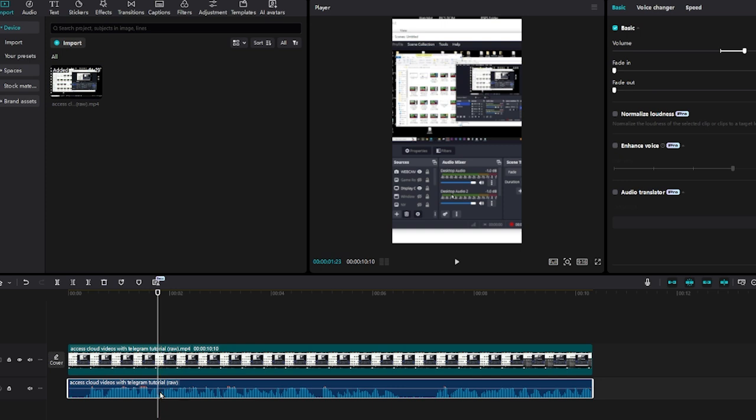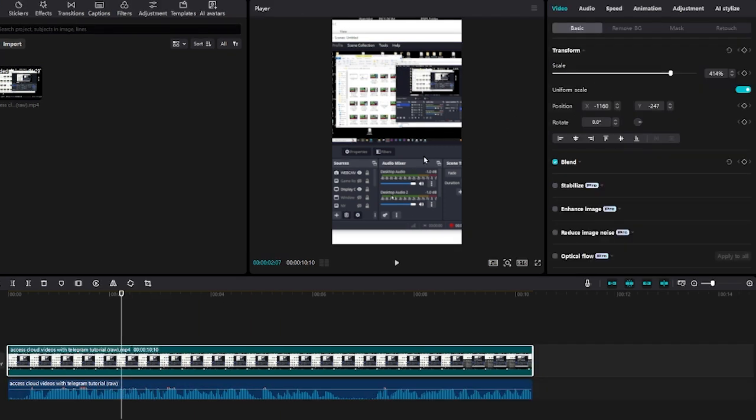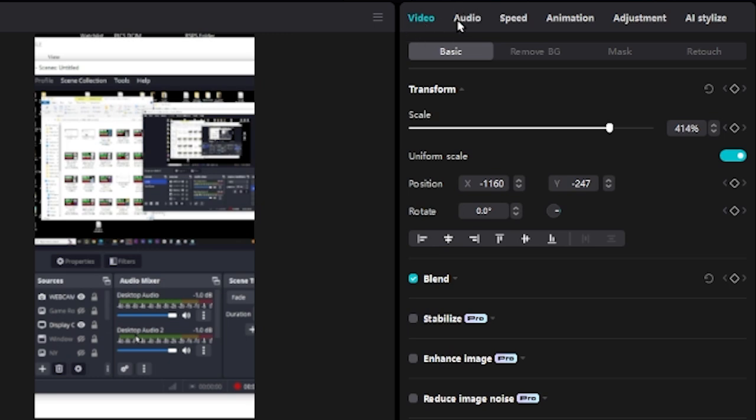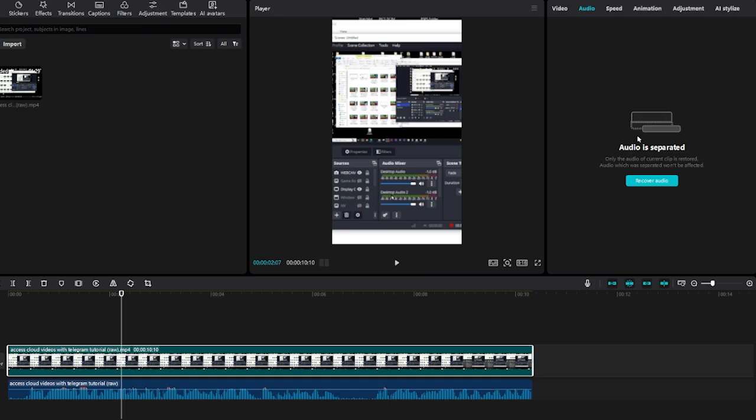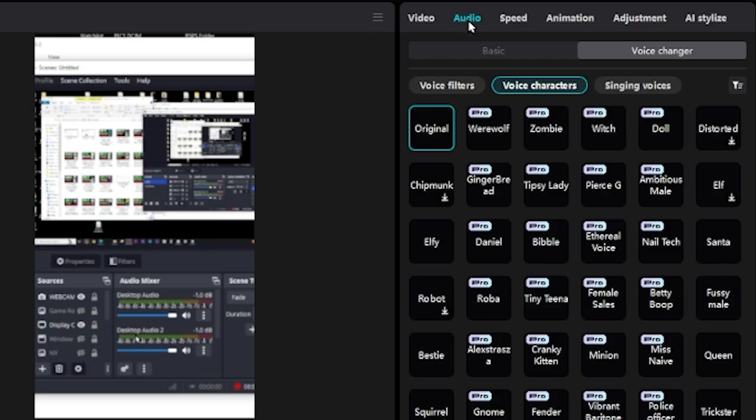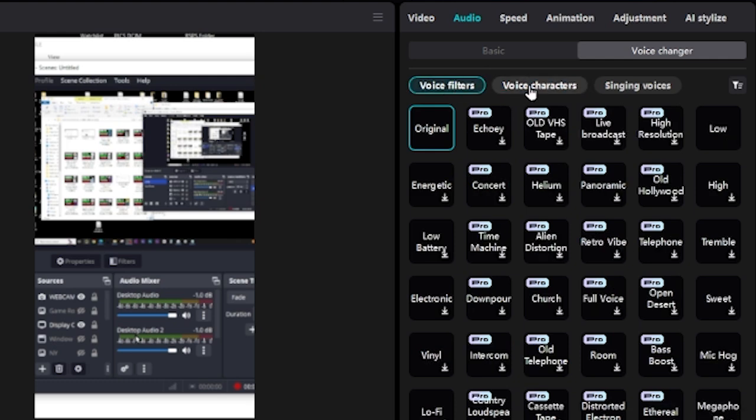The next step is to click and highlight your audio track and then go to the top right hand of the screen and make sure that the audio tab next to video and speed is highlighted and selected. In this case, you might have to recover the audio. And then once opened up and loaded, you want to go to voice changer next to basic and click on voice characters next to voice filters.